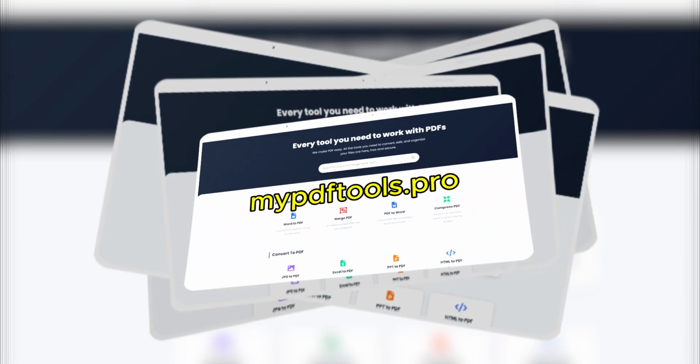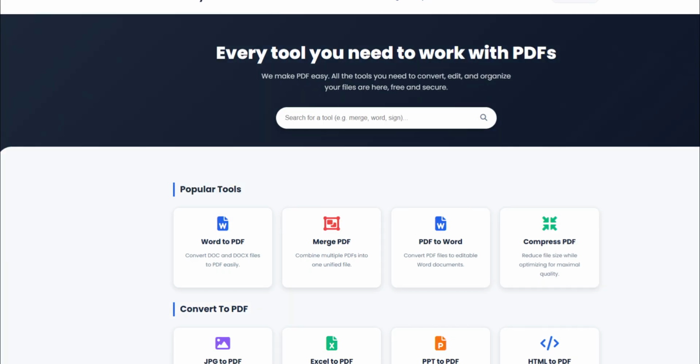MyPDF Tools is 100% free, secure, and deletes your files automatically after 1 hour.